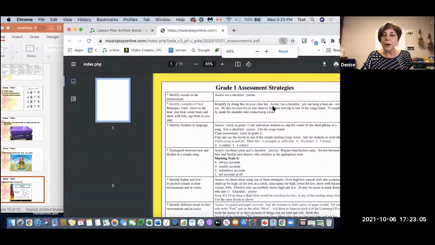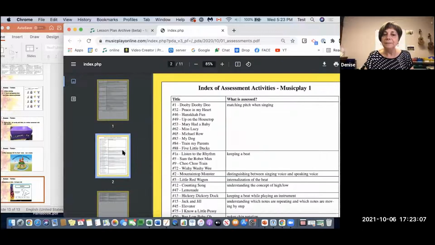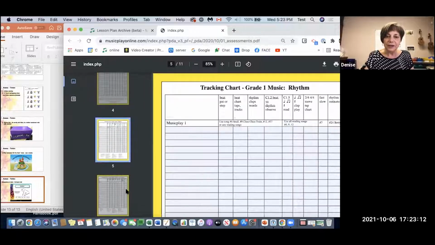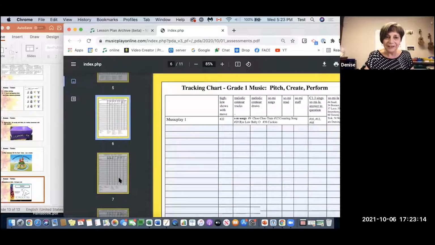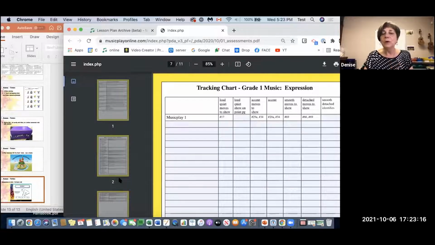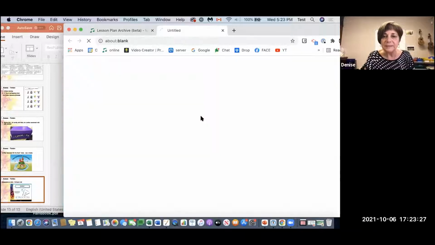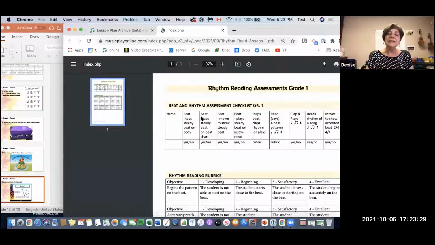And this is where we will put the rubrics. We don't have them here yet. We've got lots of checklists, but I think what we're developing is better than what's there now. So I would wait until we have the new ones there. I put in the Beat and Rhythm reading assessment checklist, and this is in the new, but if you want it now, you could download this now.